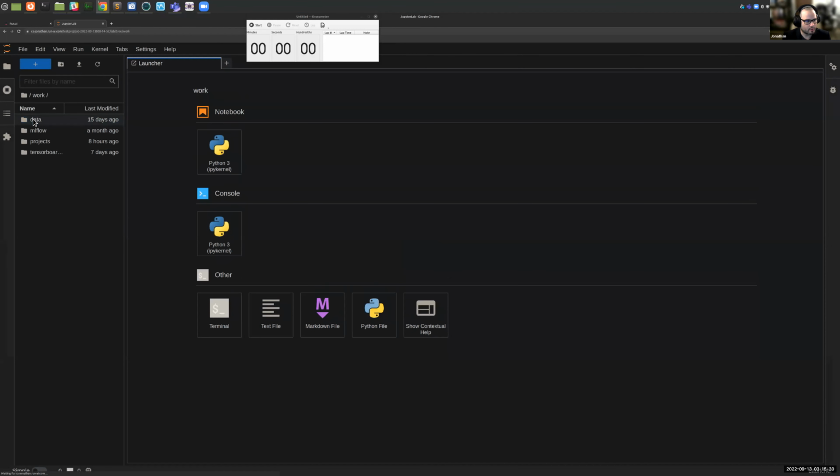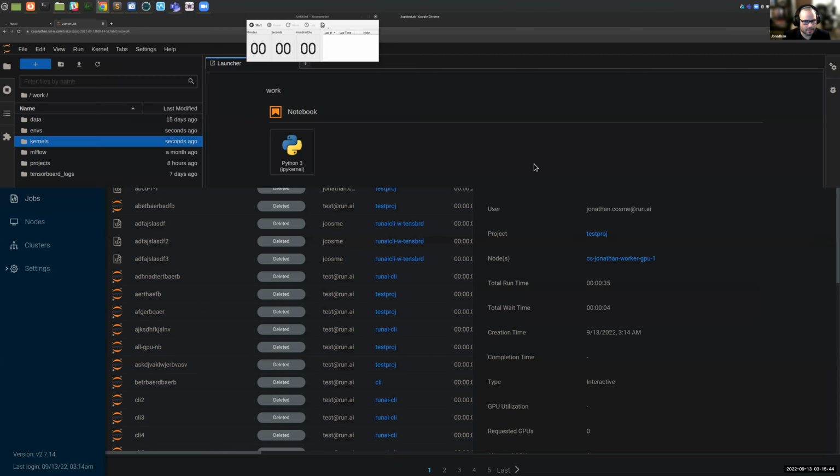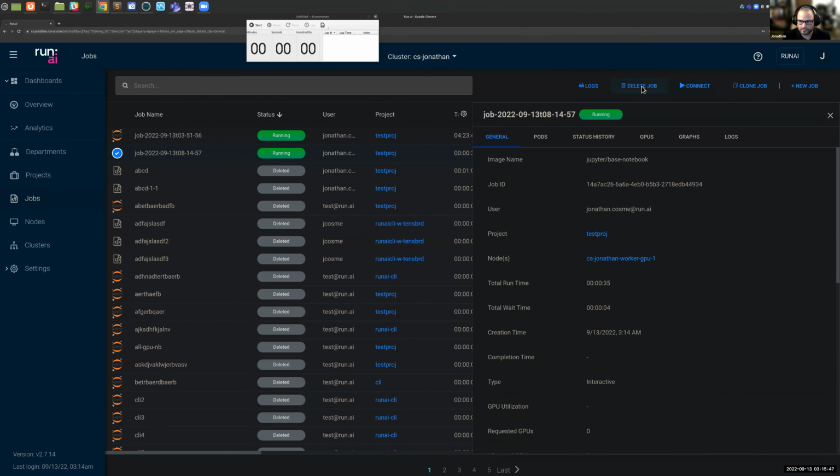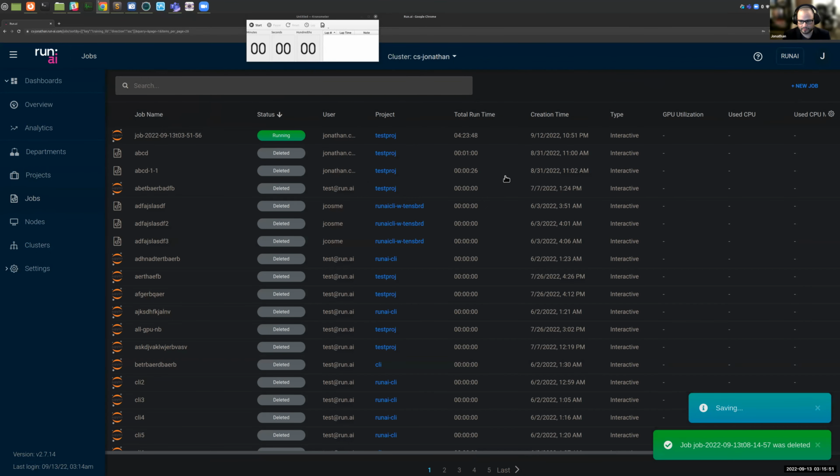So if we go into our work directory, we can see our files, and we'll just go ahead and click this, create the environments folder, and then we'll create the kernels folder. And now that we've got both of these, we can just go ahead and delete this job. Perfect.